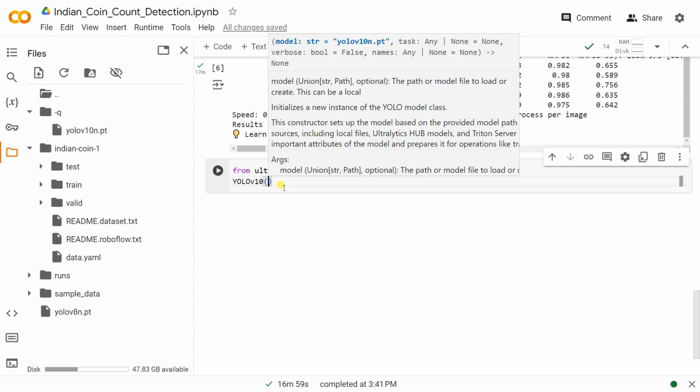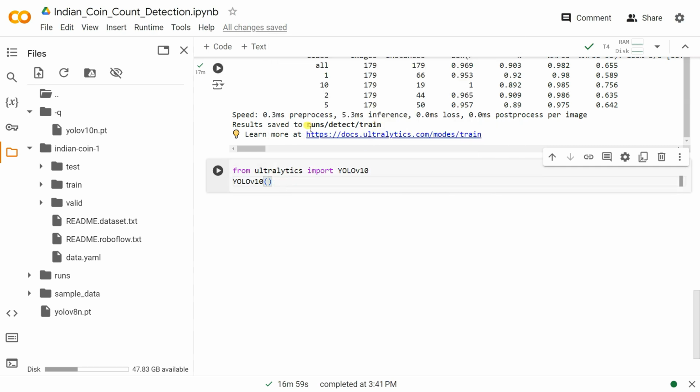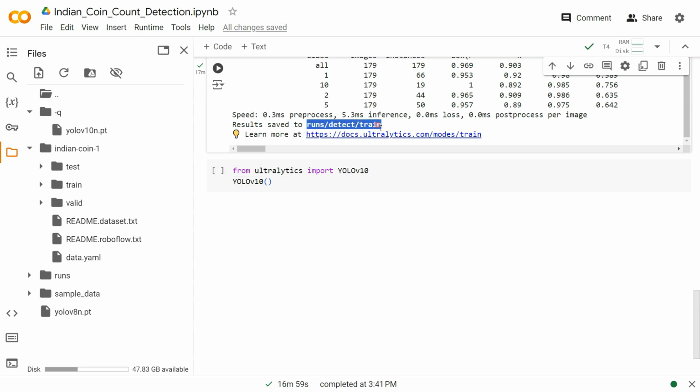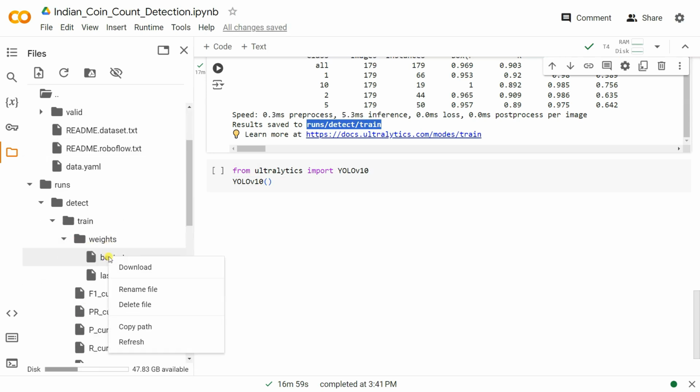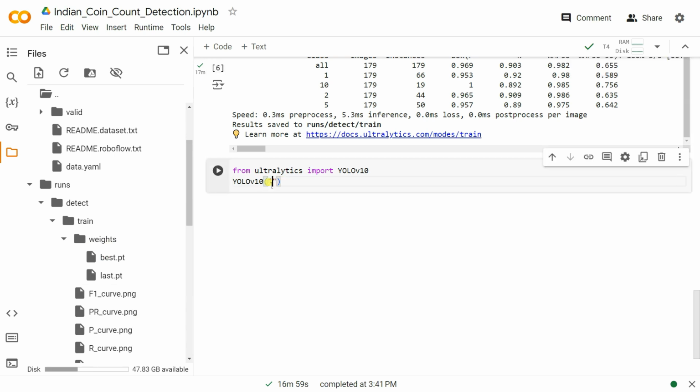I need to give my model path. My model path is saved inside this runs detect train. So I just need to go here, runs, detect, then we have train, and inside that we have the weights. Just copy this path so we can paste it just like that. Okay, so that's our model file and that's our model.